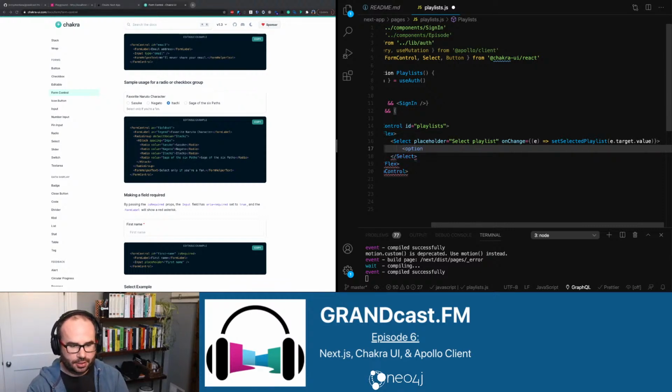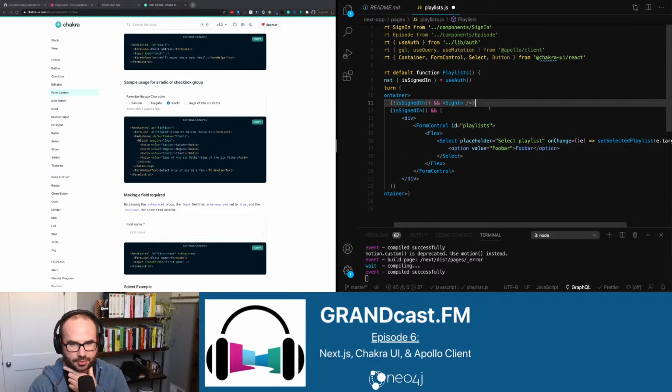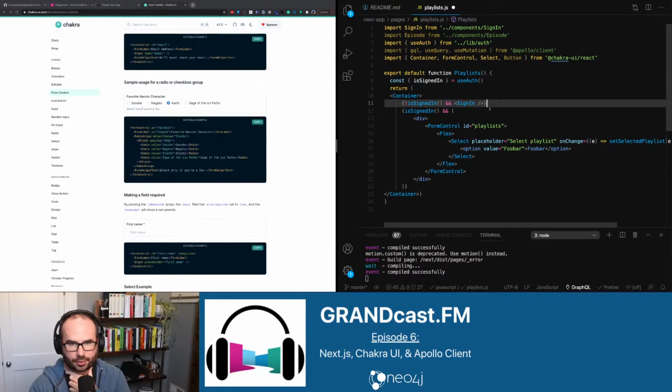And then initially, let's just put in a placeholder for the options since we don't know. We're going to have to run a GraphQL query to find what the options are for the dropdown. So we don't know what those values are yet.